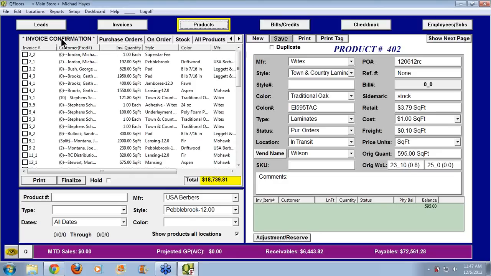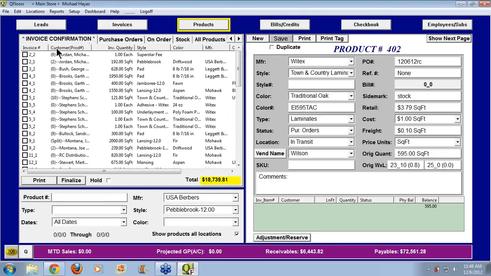This invoice confirmation tab is on the far left-hand side of the tabs. You can use these arrow keys. If you don't see it, go farther to the left, click invoice confirmation. What we're doing here is confirming that each invoice line that needs a product actually has a product in the system.